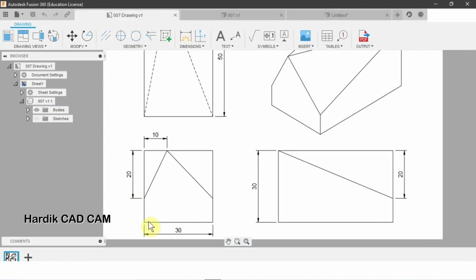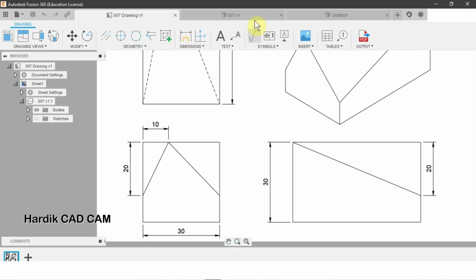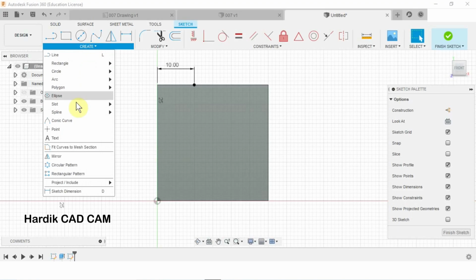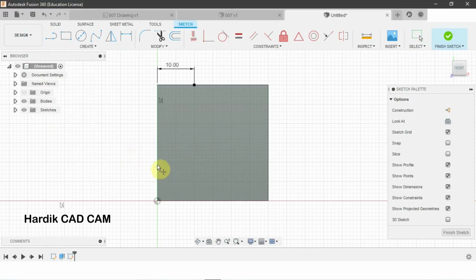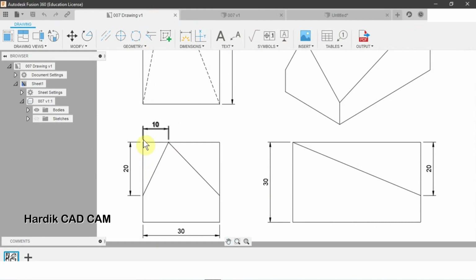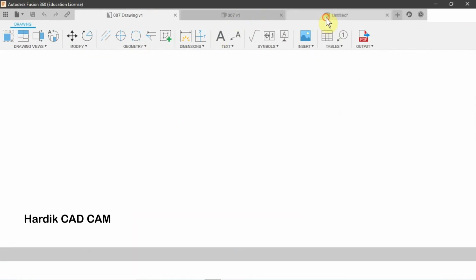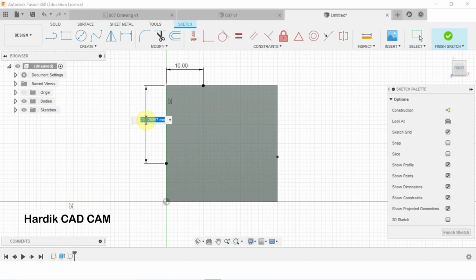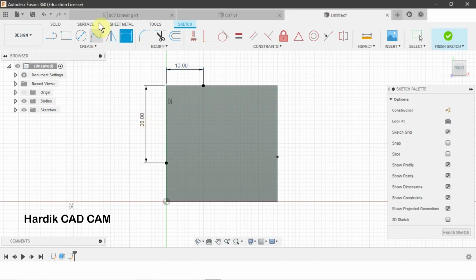Now what will we do? We will create another point over here. So again point command, create a point over here and one more over here. Now we will position these points perfectly. So we need a dimension from here to here of 20 mm. So we will create another dimension by pressing D, click on this point and click over here. We will write down 20, enter.